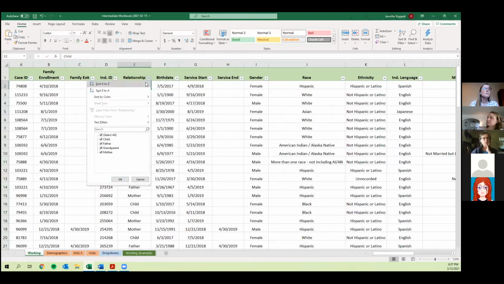And again, I have several options. I can sort A to Z. I can sort Z to A, so alphabetical, reverse alphabetical order. And I'll also have the option to play with these filters. And what it's doing, it's giving me a list of all of the values that it's coming up with in this column. So right now I can see that under relationship, I have child, father, grandparent, and mother.